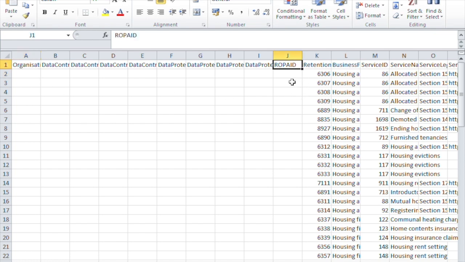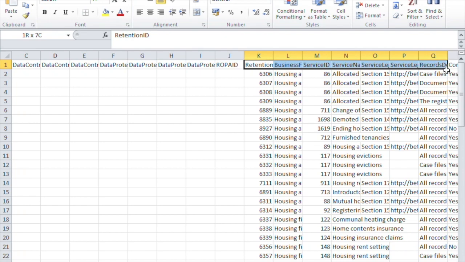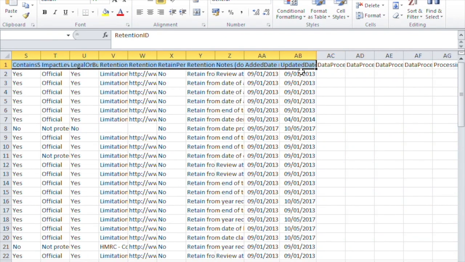The next column, the RoPA ID, has a unique reference number for each of your RoPA records. Because this is a template, all of these identifiers are blank, but if you download a populated RoPA, you'll see numbers in this column. The next set of columns relate to the record type applicable to a RoPA record.